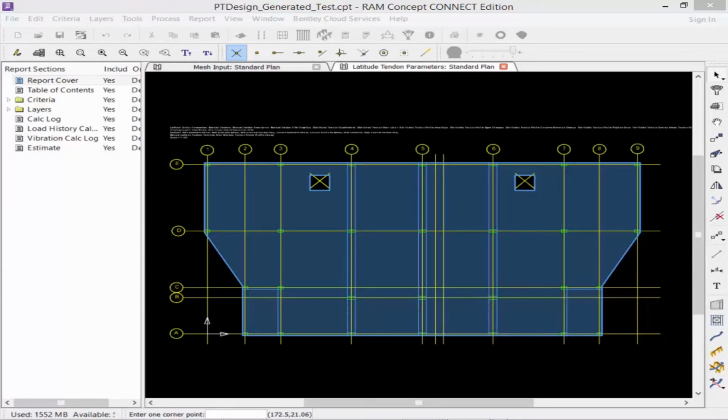Now, in this particular sample model, we're going to be using all of these tools to model our distributed and also our banded tendons. On the latitude layer, we're going to choose to lay out our distributed tendons on this plan, and we're going to reserve our banded tendons for later on when we lay out our longitudinal direction.